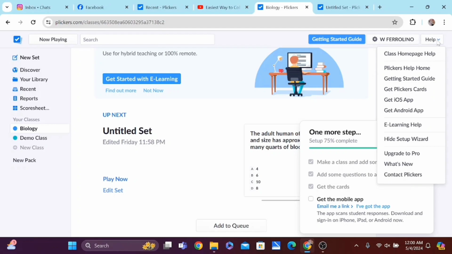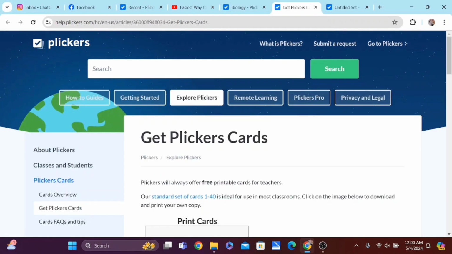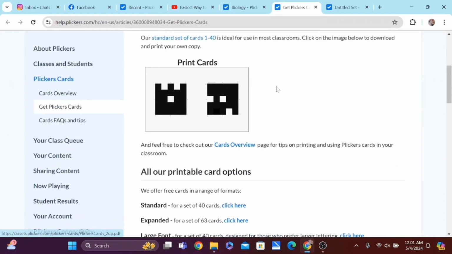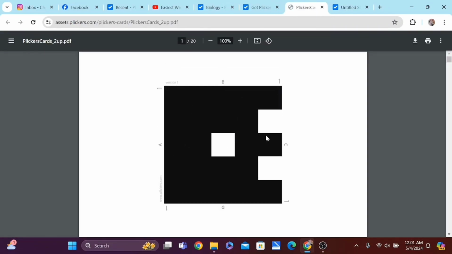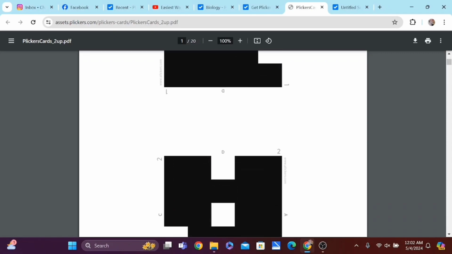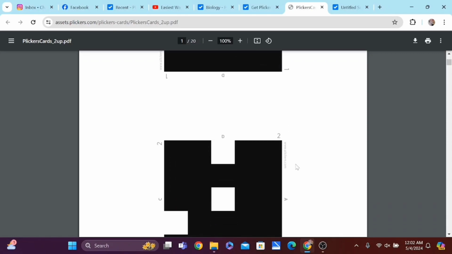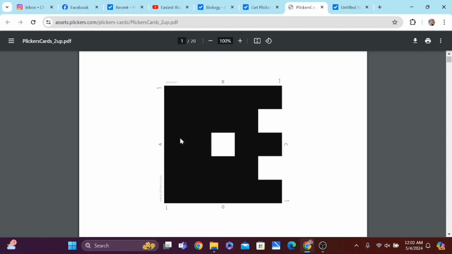By selecting the lesson from the biology class, click Help and find the Get Plickers cards. The app provides a standardized layout for the assessment question and answer choices. Afterwards, print out the Plickers cards. So you'll see on every edge of the cards, there are letters, and this serves as the answer to every question. So students turn the card based on the answer they wish to display.